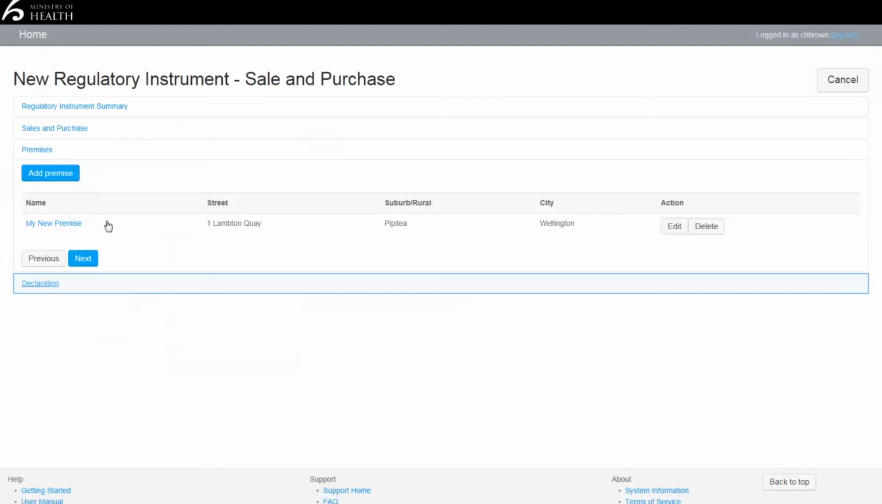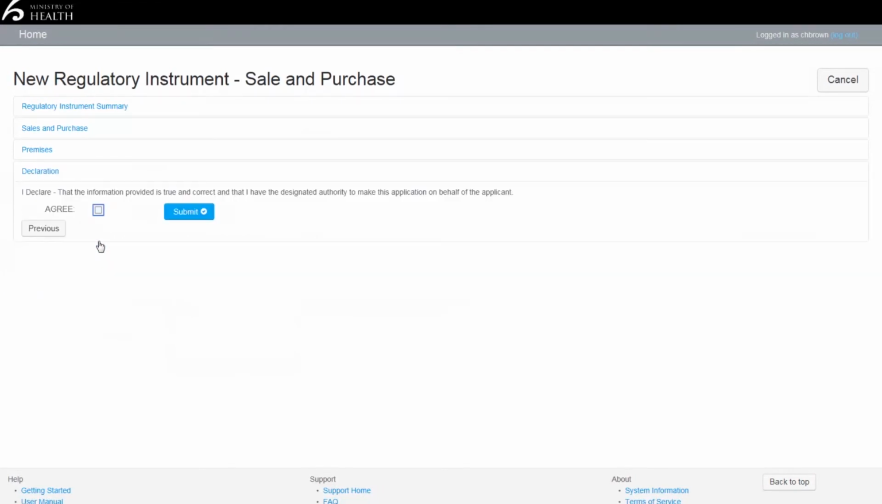You will see the premises you have just entered listed under the premises section. You can choose to add another premises, or go back in and edit the one you have added, or you can even remove the one you have added. Once you've added all the premises information that you wish to have on the certificate, you can go to the declaration section. You can click that you agree to the declaration and submit the form.